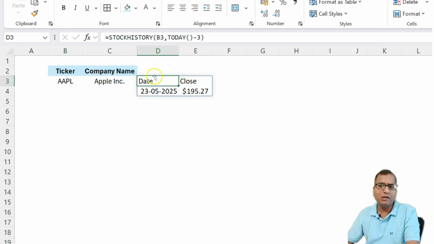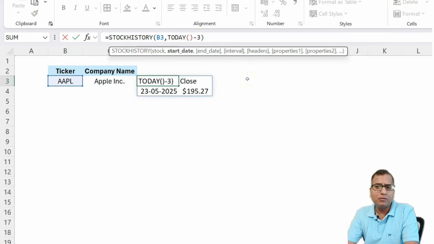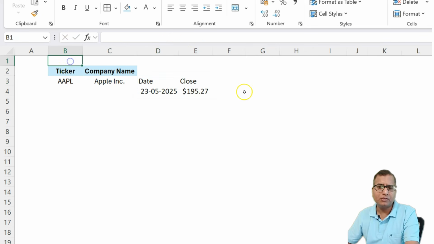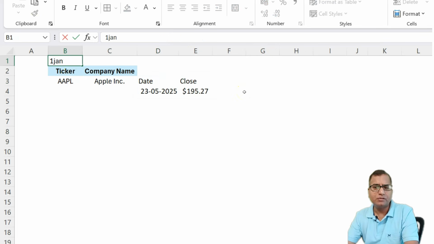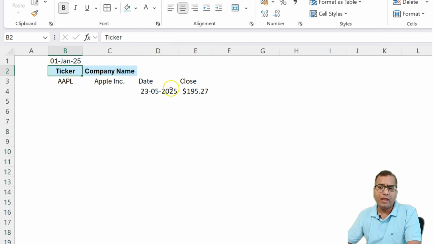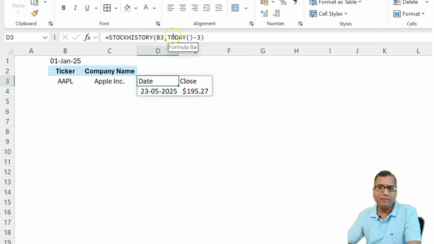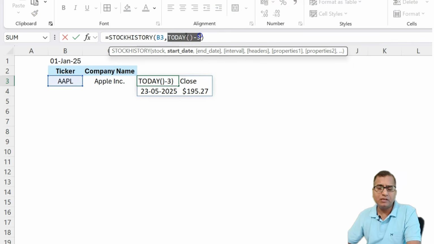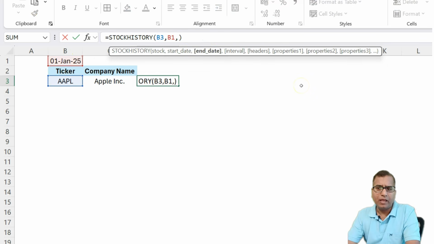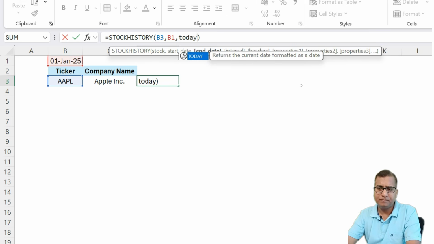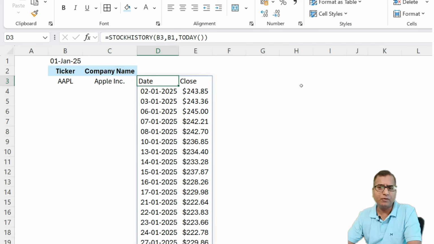Now let's try to explore it a little more, and see what all options it has got. First we talked about the start date, and let's say, instead of today, I will put 1st January. So I'll put some date here, 1st Jan 25. And in this formula, I will connect the start date to this, and the end date maybe today. Anyway, there will not be any data for today. So here, starting from 2nd January, it was able to pull the data.